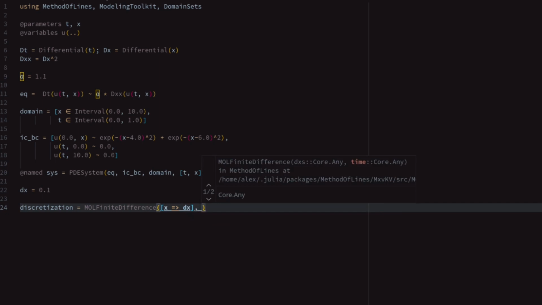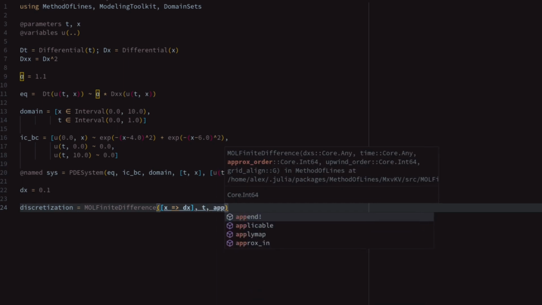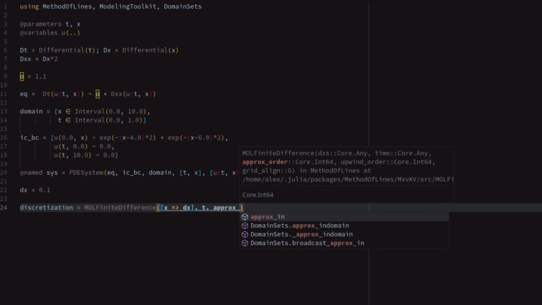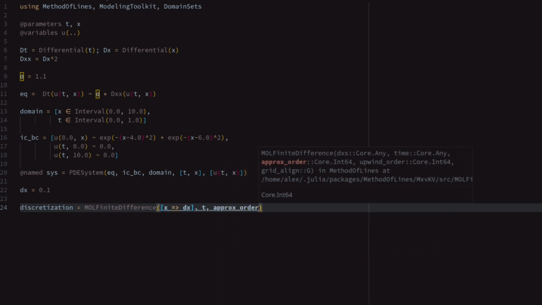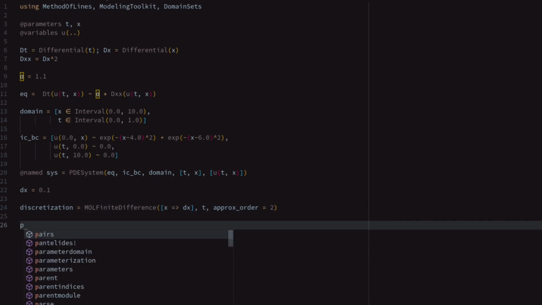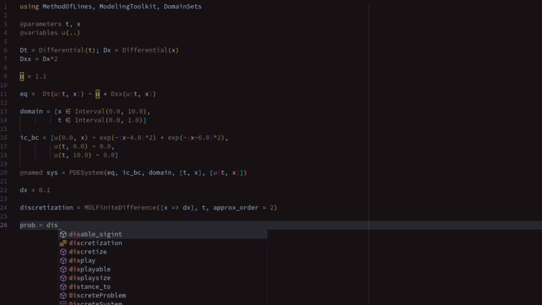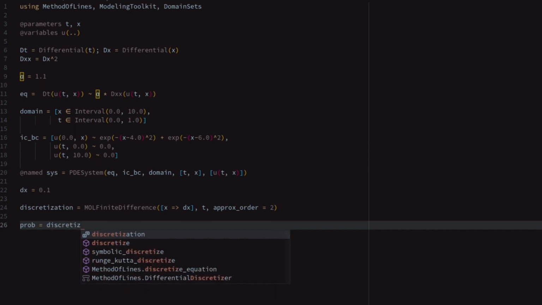Supply the variable that is to be discretized not by MethodOfLines but by the solver. This is t in this case. And then optionally supply the approximation order for the central difference scheme used to discretize the second derivative. Now we'll discretize the PDE system with our discretization by calling discretize.